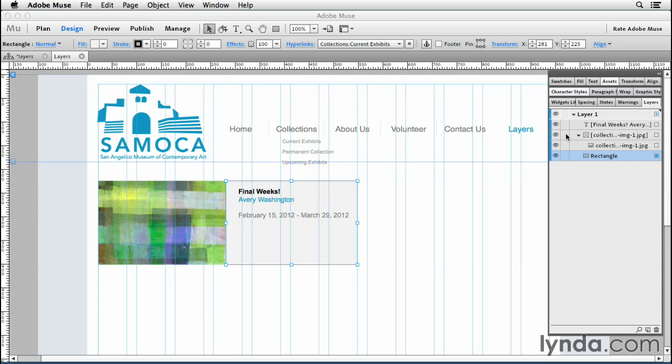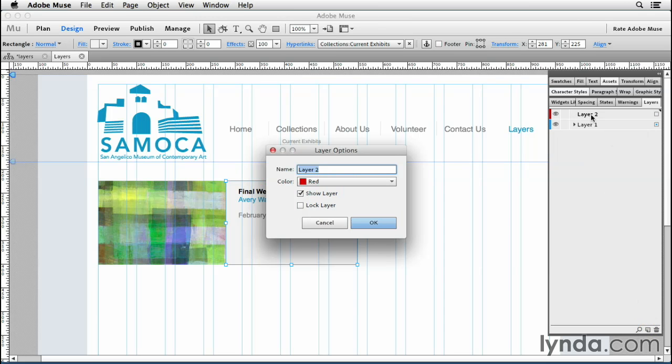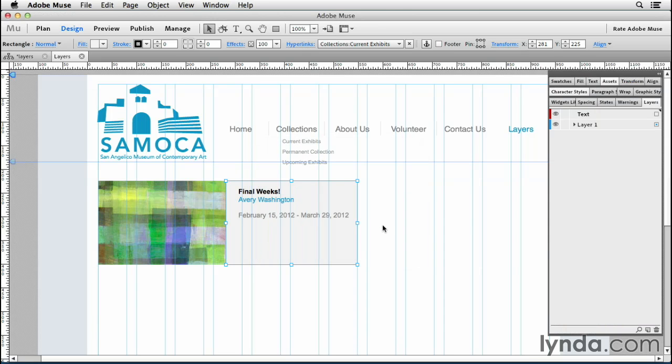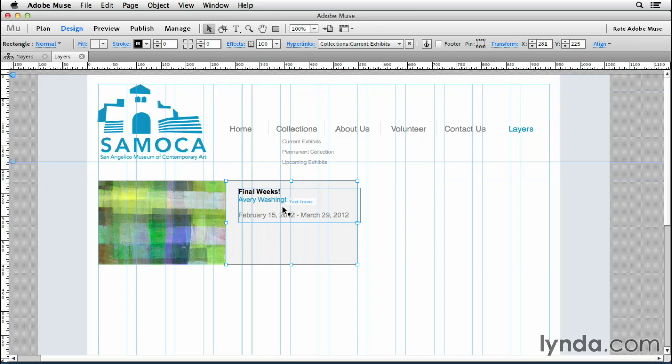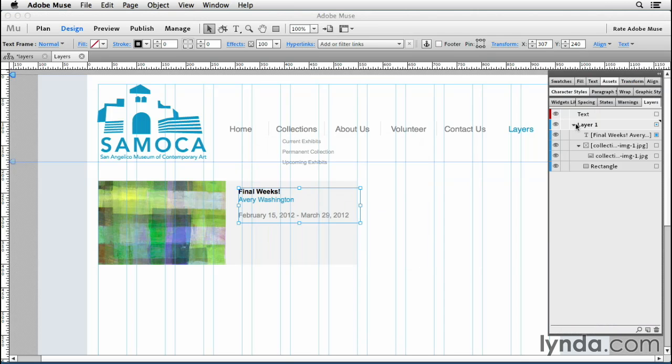To organize my content further, I can even make a secondary layer. So I'm just going to collapse this layer for a moment, and I'm just going to come down and click New Layer. Then I'll just double click, and I'm going to call this one Text. Now that I've done that, if I want to put this text frame on that layer, I can select this, open up the layer, and I'll just grab this square and drag it up to that layer.